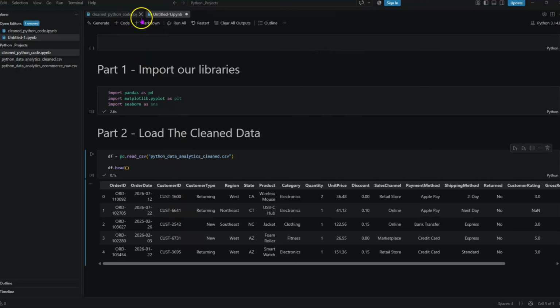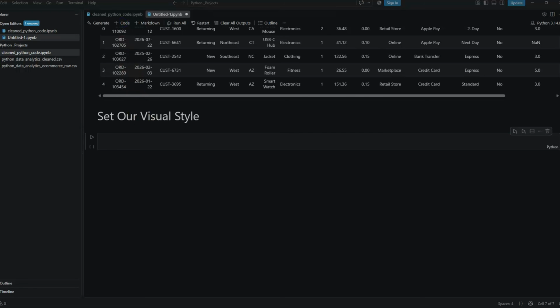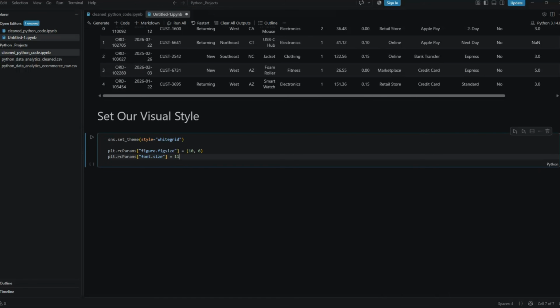So I'm going to create my markdown so I can put a note here. We are going to set our visual style. Before we create our first chart, I'm going to set a few visual defaults. The first line, sns.set_theme, gives our charts a clean white background with light grid lines.